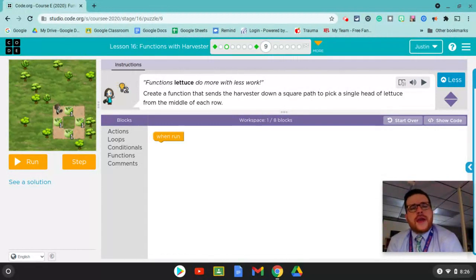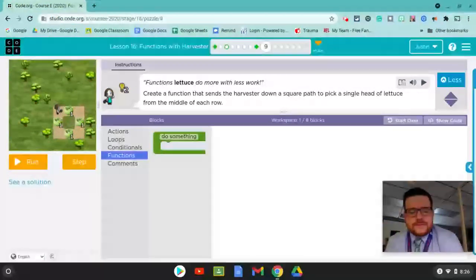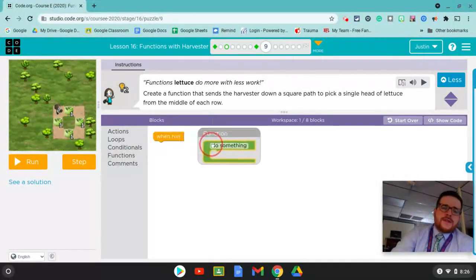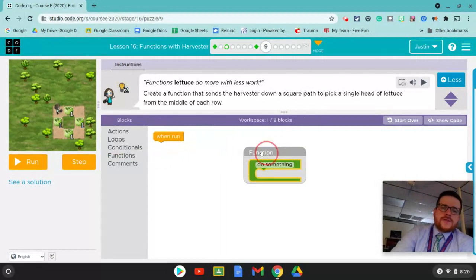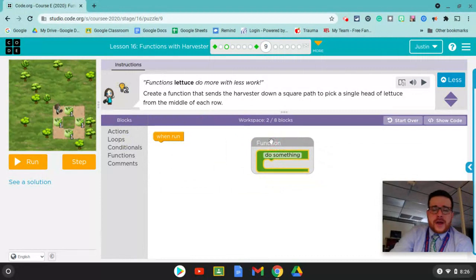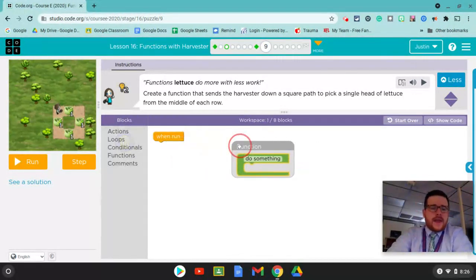Okay, so create a function that sends the harvester down a square path to pick a single head of lettuce from the middle of each row. Now, like she said, the function category is where you will create your own. And something that she didn't mention is when you use a function, it will not connect to the when run. It's kind of its own program to the side, so it will not connect there. Okay, that can be confusing.